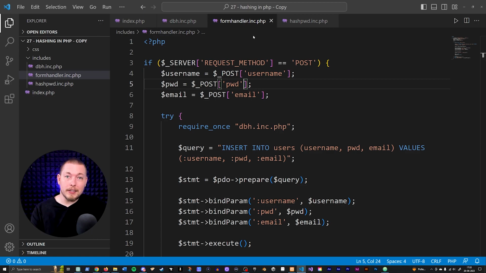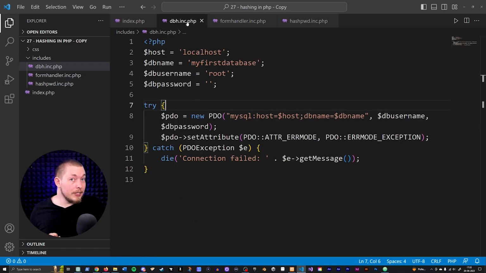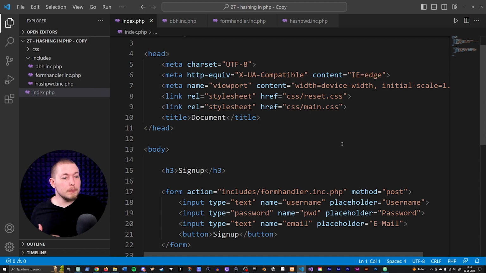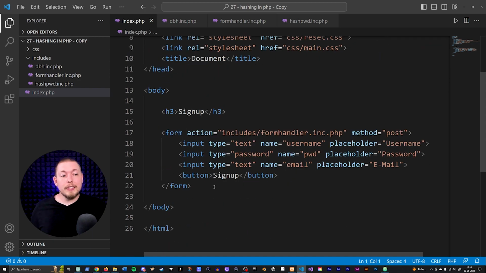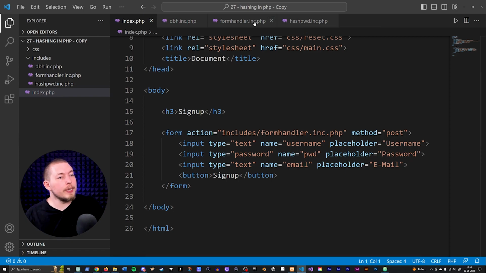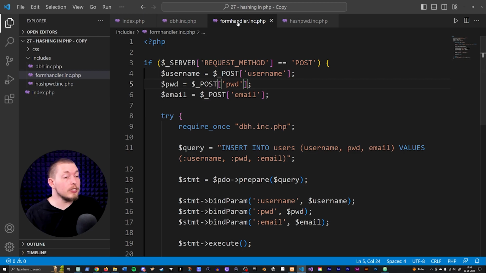So we have the form handler that actually takes the data from our index page when the user tries to sign up. Then we do also have our database connection in here. And then we have our front page that just basically has a sign up form. Again, if you don't have all of this, you can go back to episode number 22 and just recreate all of this with me. But what we can basically do is we can actually go inside our form handler and just include this hashing in between what we're doing inside this form handler here.